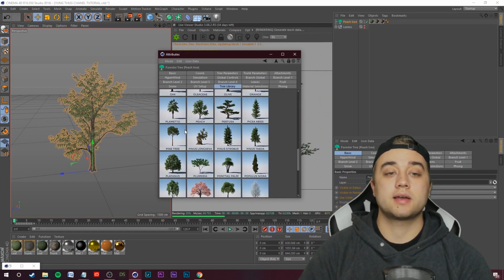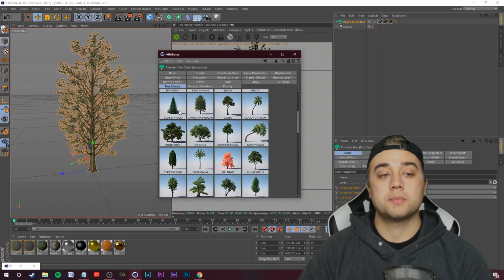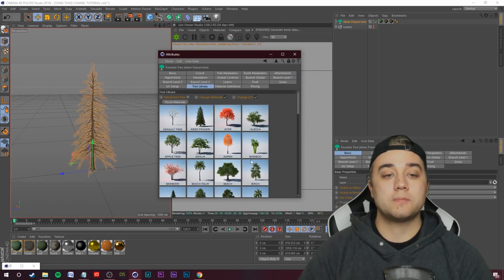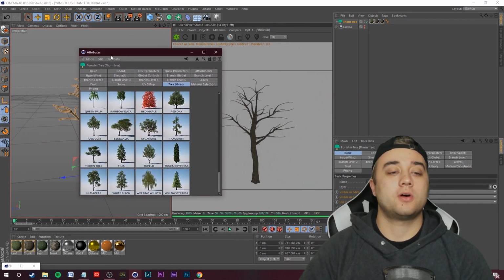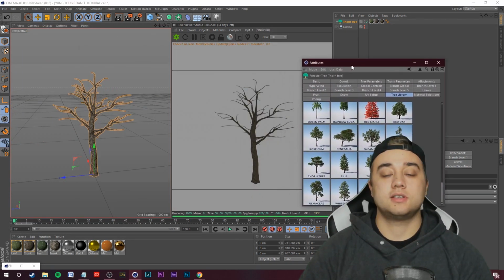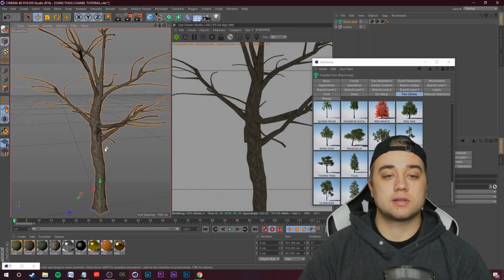And this, like I said, this plugin is super cool. I recommend you check it out. I'm going to link it down below if you do want to check it out. And let's go ahead and choose what tree we'd like to use. So we're going to keep it simple, and I just selected thorn tree. And as you can see in our Octane live viewer window, that's what it's looking like rendered out.